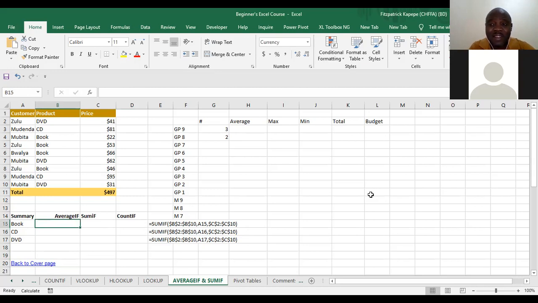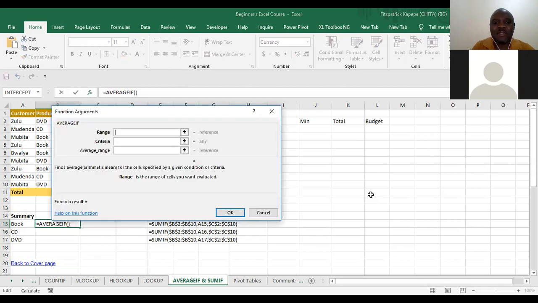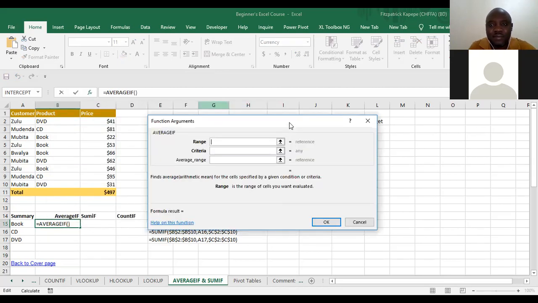Just as a basic function, AverageIF, just type equals AverageIF. Once it is in blue, the shortcut is to press the Tab key. Then hold Control and A so that you open the function argument box, like this. So this function has three syntax arguments.